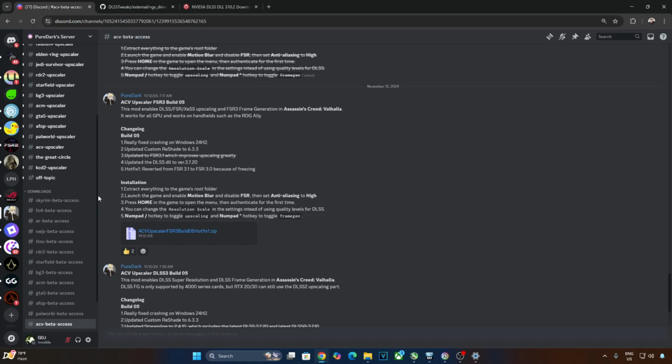In order to change the quality level of DLSS Upscaler, Puredark recommends changing the in-game resolution scale setting. For example, if you want to use the ultra quality level of DLSS, just set the resolution scale value to 80%. The older builds of this mod had some problem with the in-game resolution scale setting.